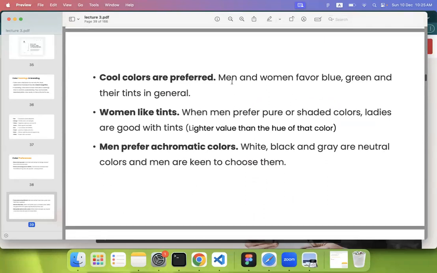Cool colors are preferred. Men and women favor blue, green, and their tints in general. So when comparing warm colors and cool colors, most of the people prefer cool colors. It will be a reason that most of the cool colors are easy on the eye and people can interact with them easily without having any issues, and they can look into them for longer hours.